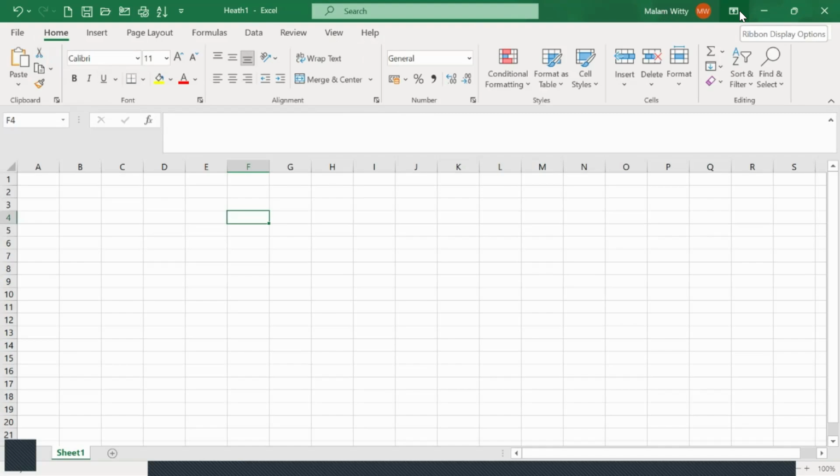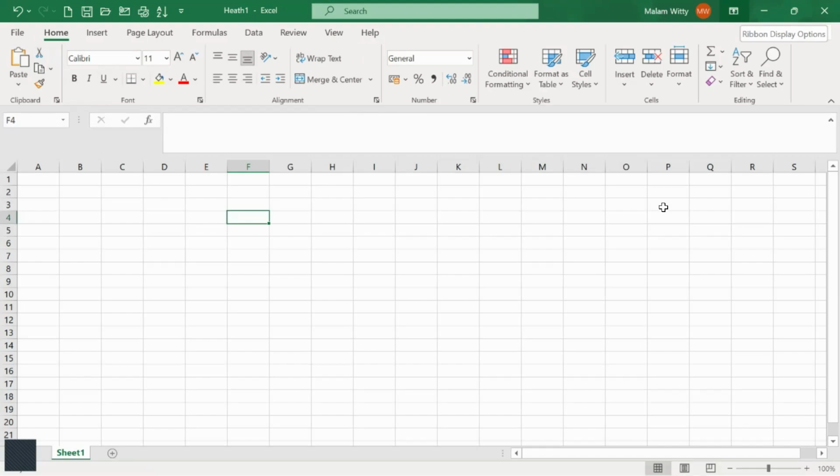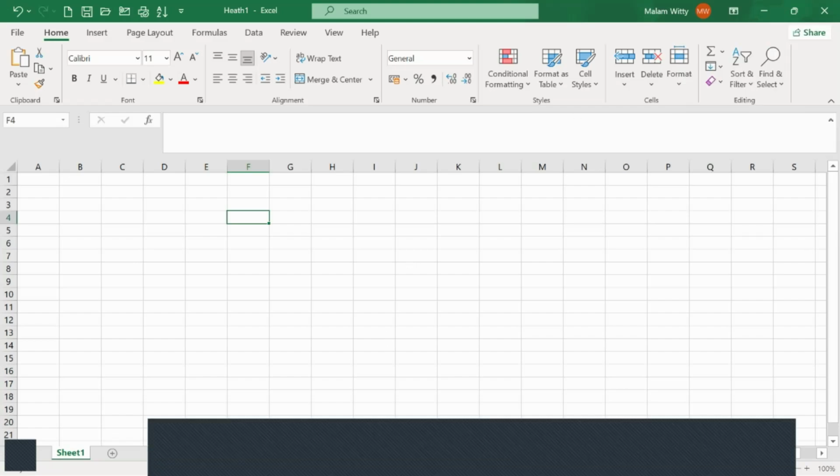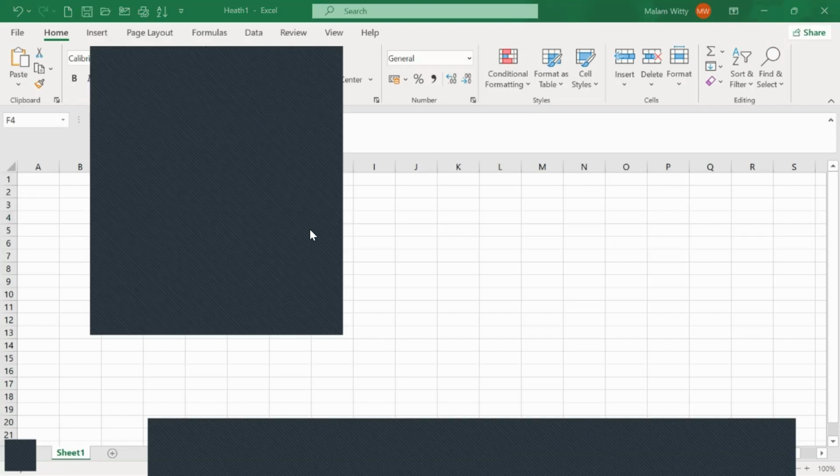Can you see the location of my cursor? Can you see it? Hello? Unmute yourself and answer. Nabil, Malam Isa, yes sir, we are seeing it. Yeah, we can see it now.